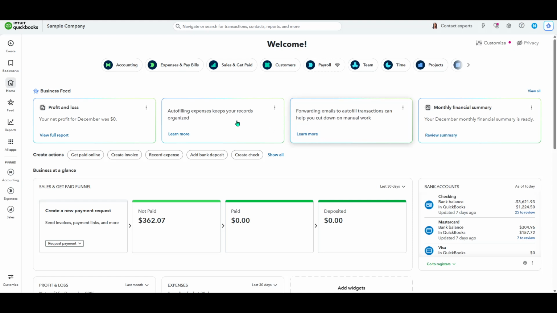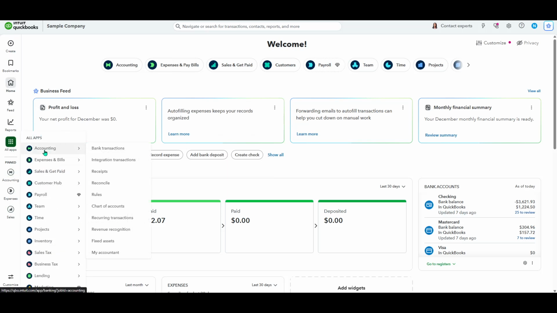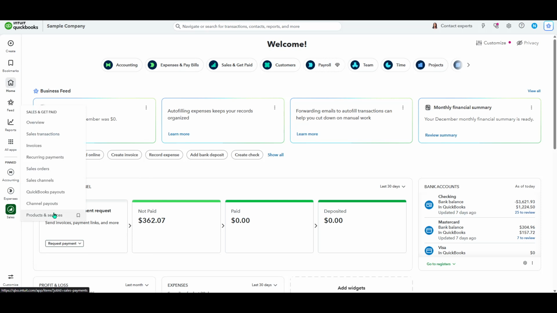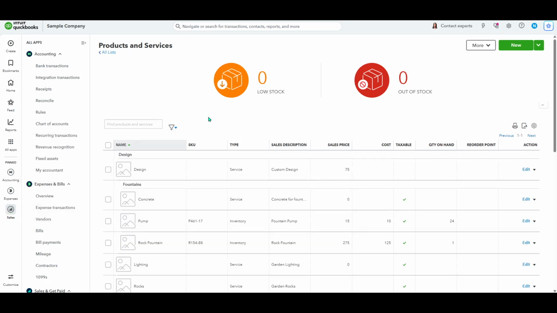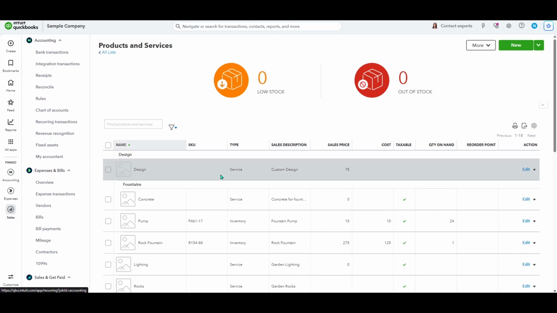Start by heading to the sales area on the left-hand navigation. From there, open Products and Services. This is your catalog of everything you sell, and it's the place where bundles live alongside individual products and services. If you don't see a product or service you plan to include, make sure it's created first so you can add it to your bundle in a moment.